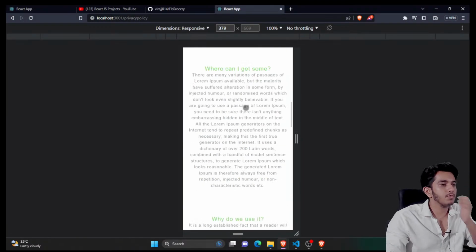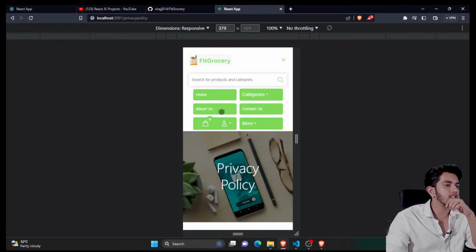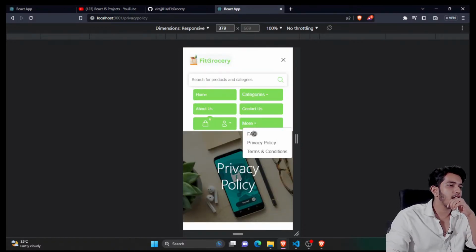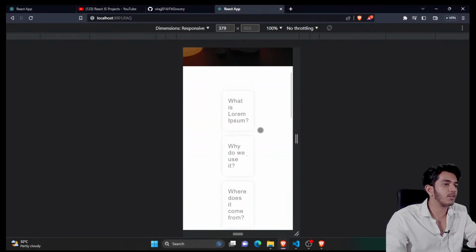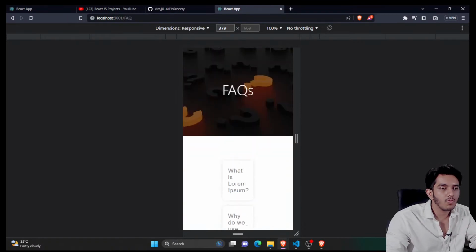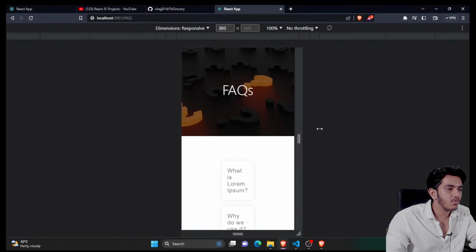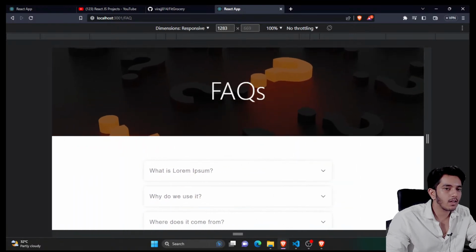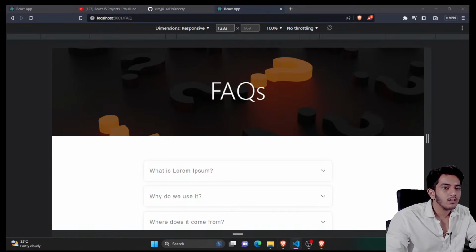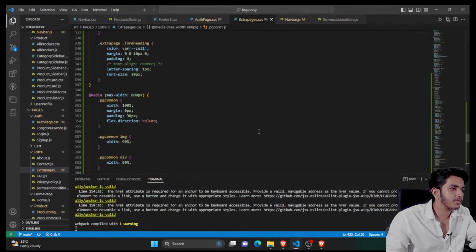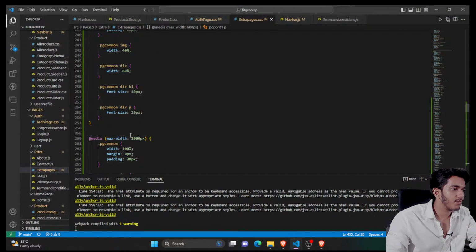All right, so after this we need to work on the last section, that is the FAQ section. Here you can see that the FAQ section is looking very bad, so we need to work on this. I think I need to change it from 1500 pixel itself. So first of all, at 1500 pixel, this FAQ container.